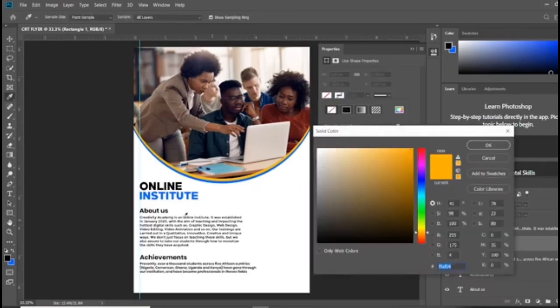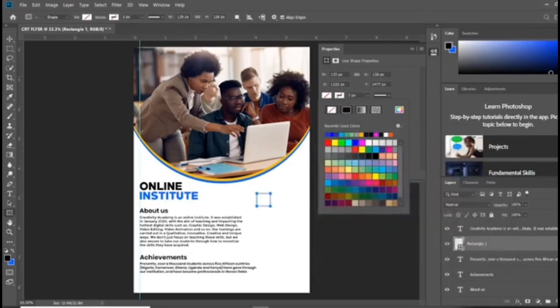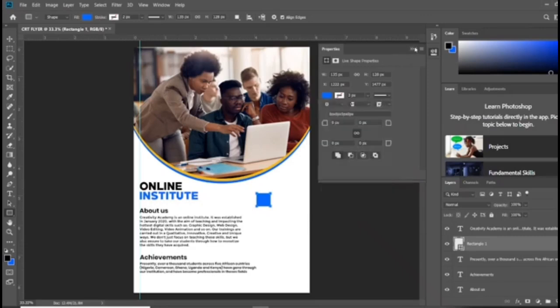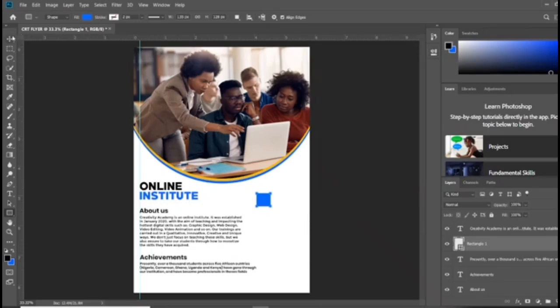I want to select this color blue. I'm going to bring in the eyedropper and click on it. Once I click on it, make sure you select the blue color. Click on OK. Right, so you can see what we have. Once I'm done, I want to duplicate this shape. I click Ctrl J to duplicate, and I'm going to bring it down like so.